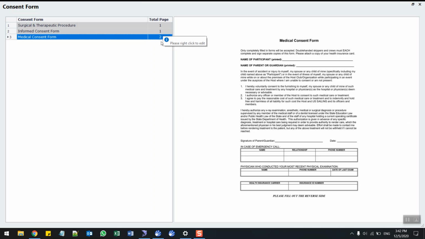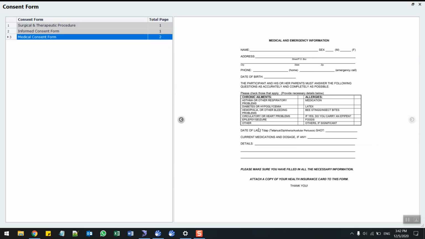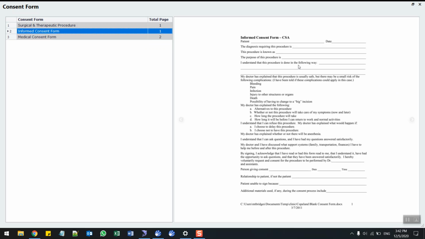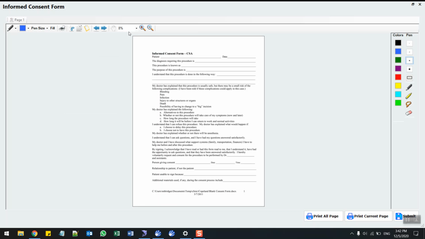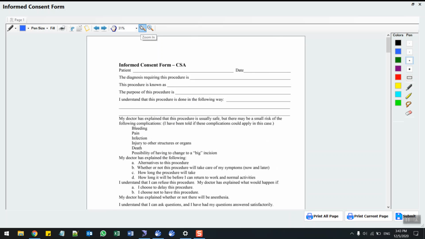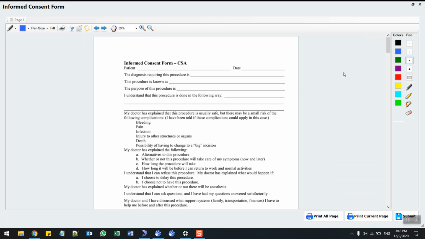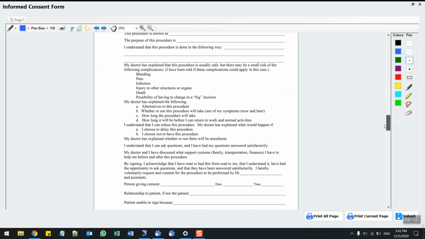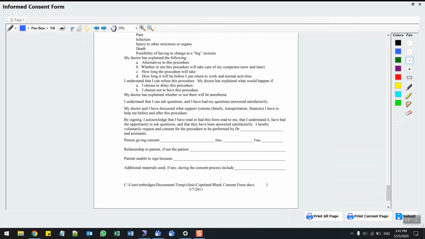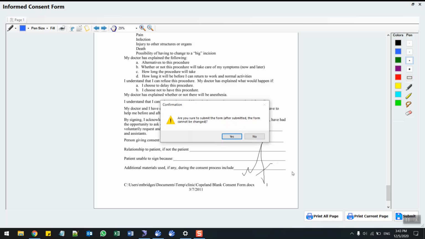This refers to the total pages. So this consent form has 2 pages. You can preview, just press this one and then you preview. So if let's say you want to preview the second one, yeah, I want to sign for this one, you just double click. Okay, so you can just zoom in and go through the details. Then you sign, and you just submit.